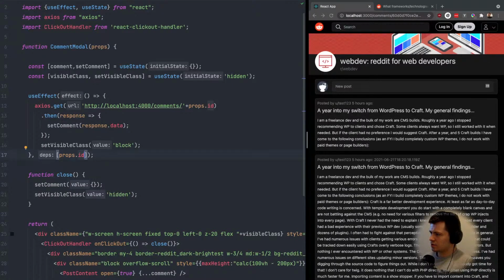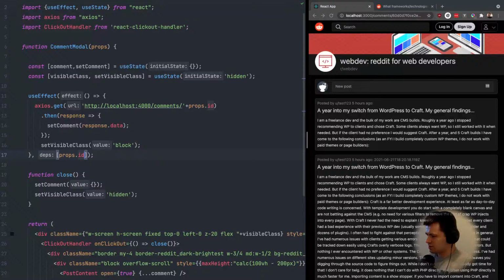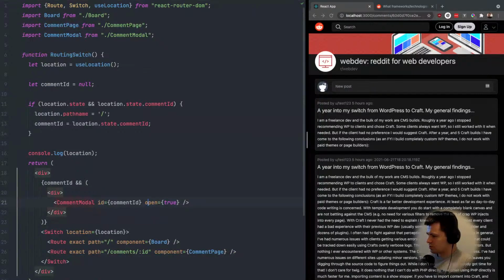What else can change? Okay, so maybe we should tell from our switch if it should be open or not. What if we do props open? No, it will not change anything. Alright, so inside our routing switch, I will use this property open.